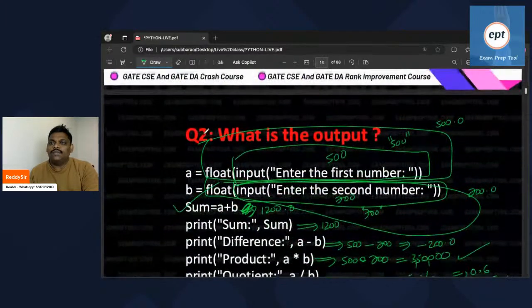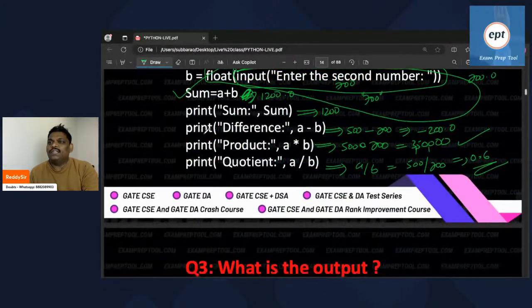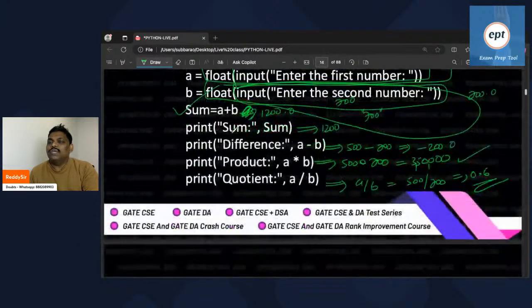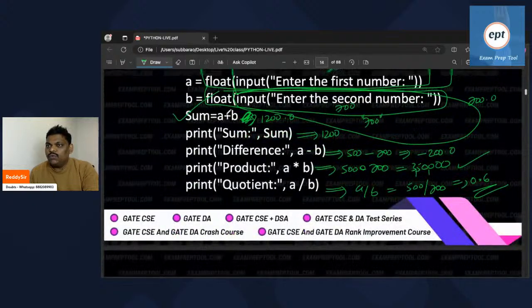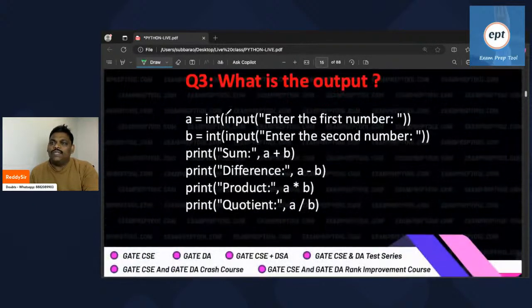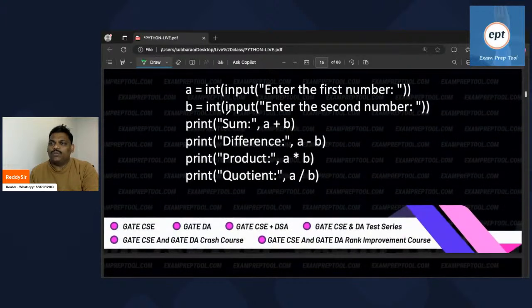So 3 programs I have done till now. This program is how to take integer as input. This program is how to take float as input. Let's go to the next problem.